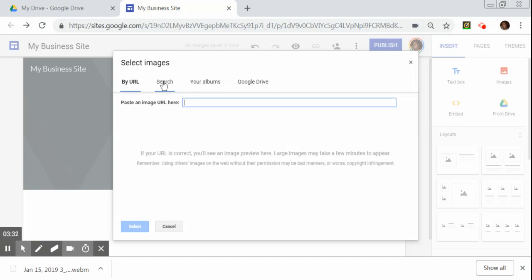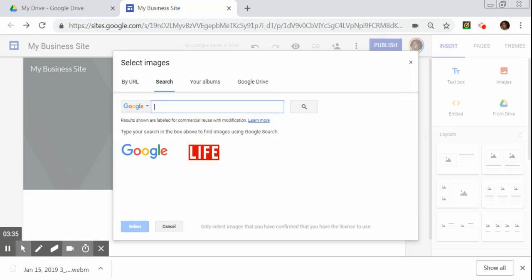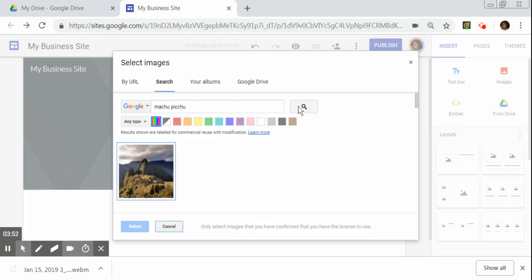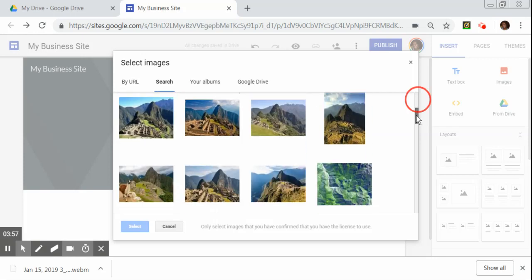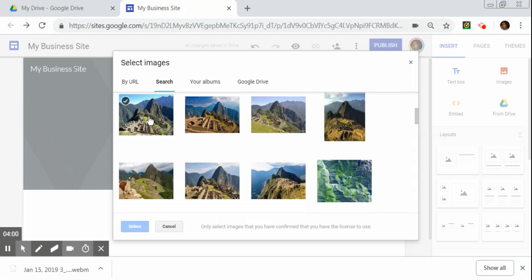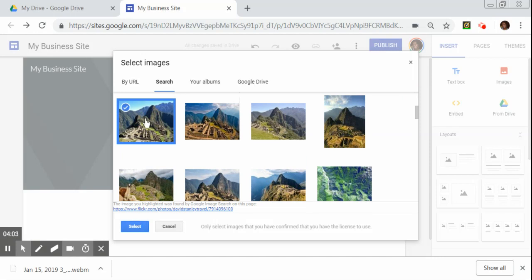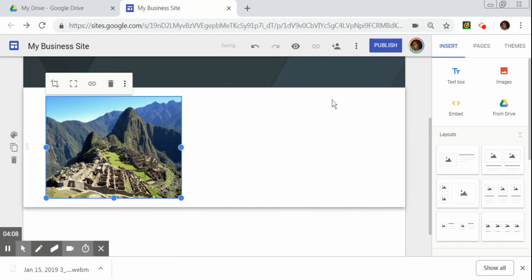In this case, let's click search the internet. So we're going to search all of Google. So let's search Machu Picchu. We'll put a picture of Machu Picchu. I might be spelling it wrong. I think it has an H in it here. Machu Picchu. And then all the pictures of Machu Picchu will come up. So let's select an image of Machu Picchu that we want to put on our banner. So you click the image you would like, and then you select. You click the select button.